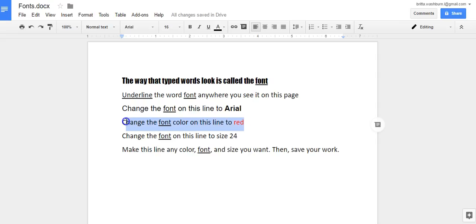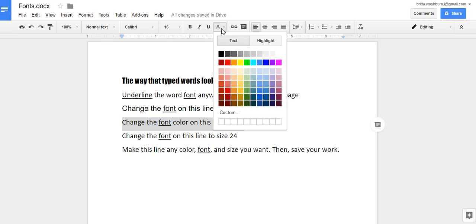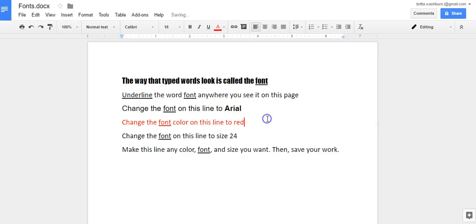Okay, the next line says change the font color on this line to red. So I highlight it again. You'll get really good at highlighting by the end of this lesson. And then our text colors or our font colors are up here, and there's a drop down. So I click on the little arrow, and I'm going to choose red. I could choose one of these reds too if I wanted, the dark reds, but I'll go with this one.